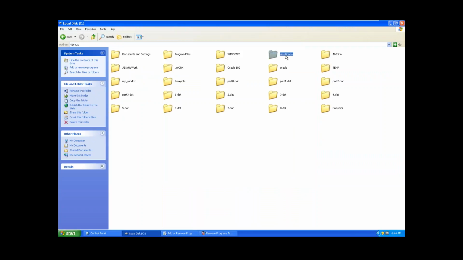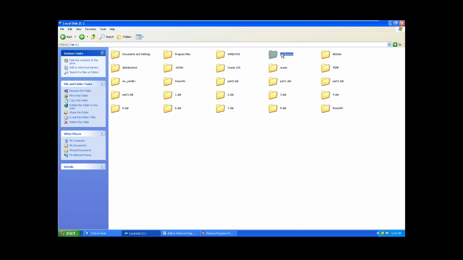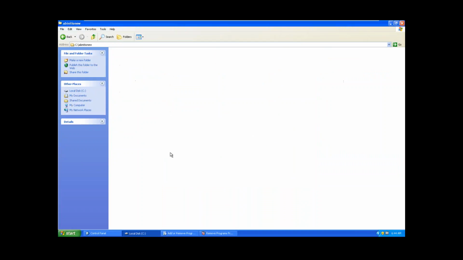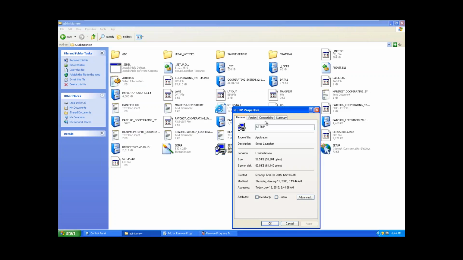So this is the folder I will send to you. Abinitio new is the folder I will send you today. In this folder you have the setup file, which is an operating system setup file. If you want to install this on Windows 7 or Windows Vista, you can right click on the setup file and go to the properties option. In the properties you can see some compatibility options.